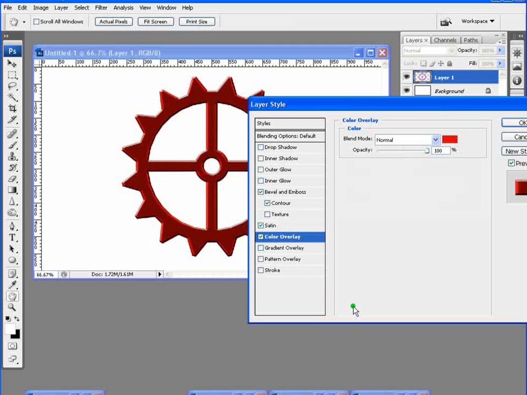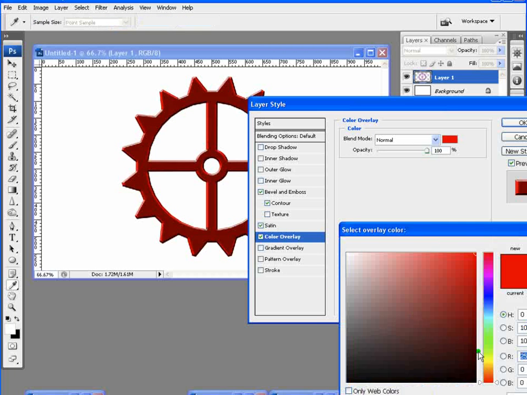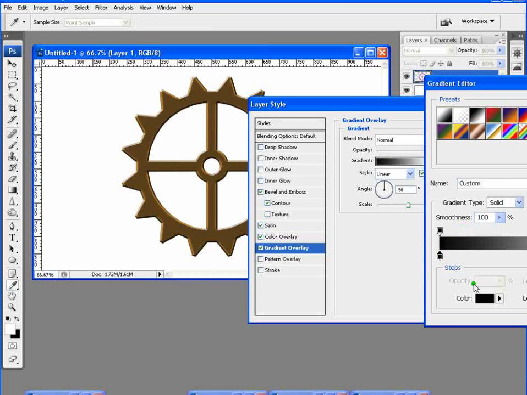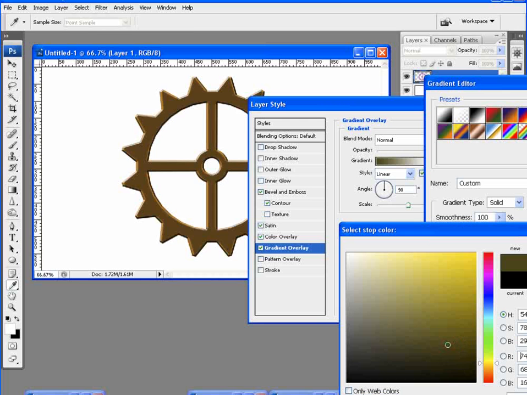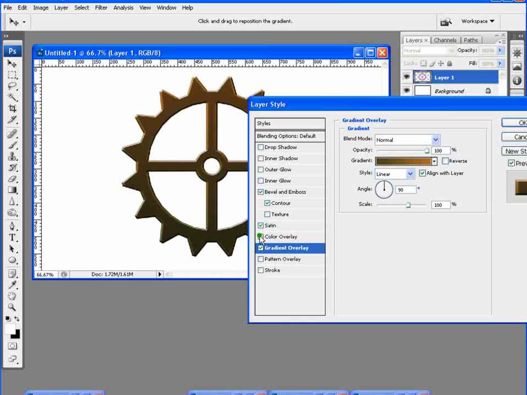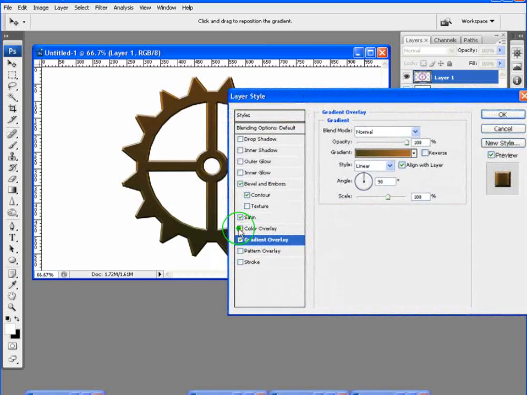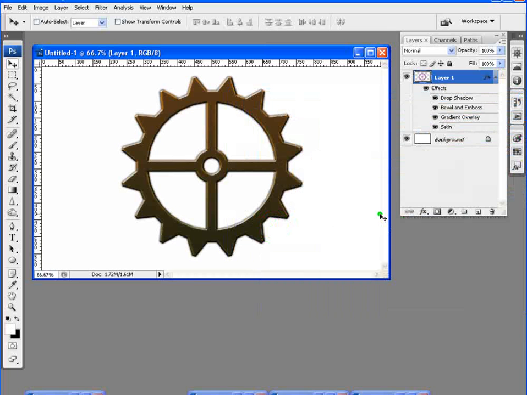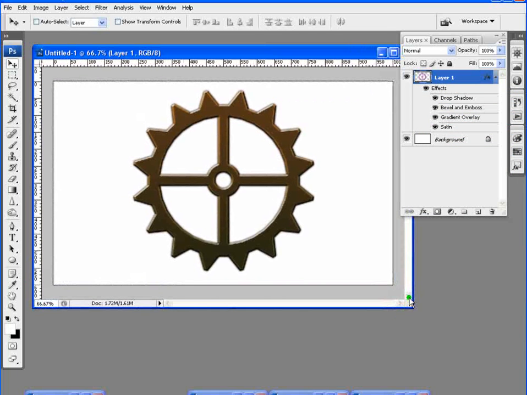Then we'll do, excuse me, color overlay. And since this is the theme of our animation, we'll keep it gold color. And then gradient overlay. And we change the colors, then turn off the color overlay, and then we also have drop shadow, turn it up, and set size and distance to 0, say okay. So this is basically our first model here.